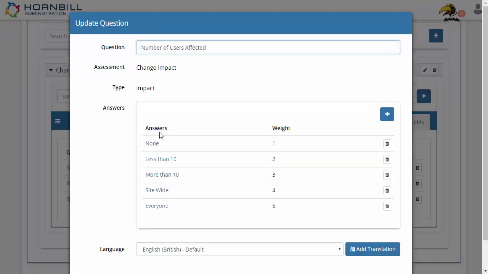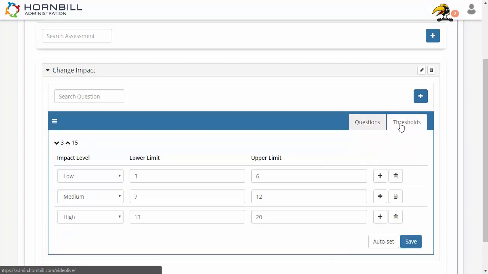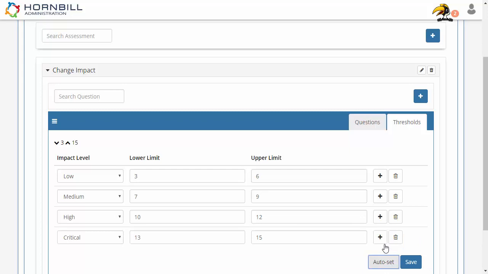By selecting one of the questions, we can look at the available answers and see that each answer can have a weight or a value set against it. Under Thresholds, the total weight of all the answers are calculated to apply the impact level based on its upper and lower limits. To help with building this table, click on the Auto Set option to equally distribute the upper and lower limits between the available impact levels.